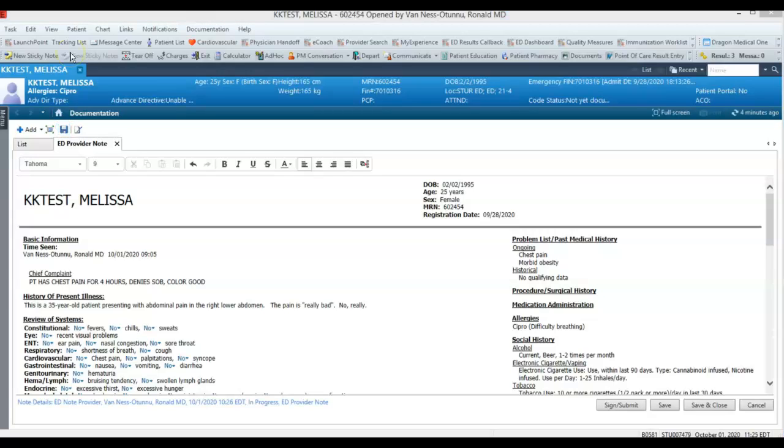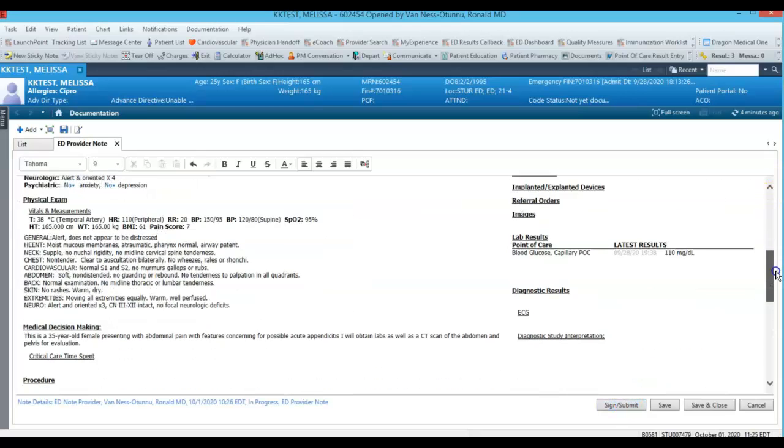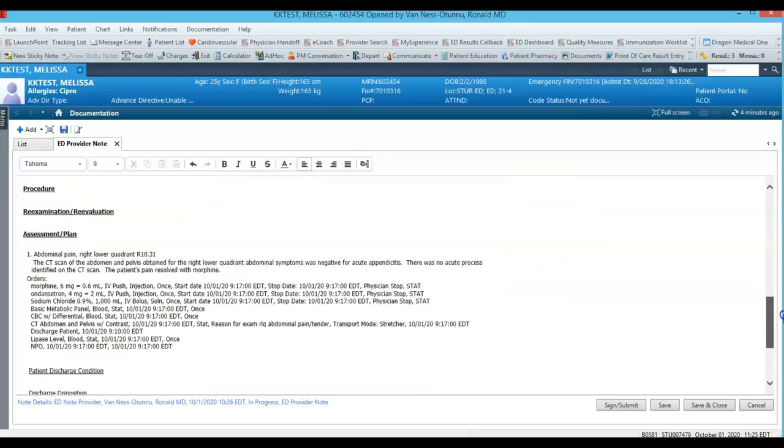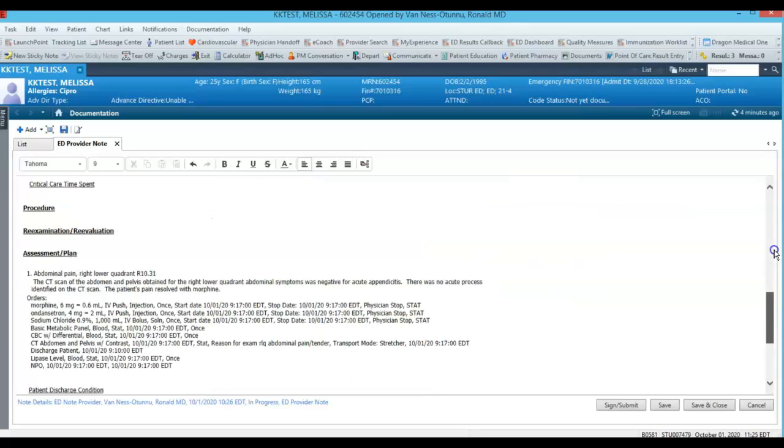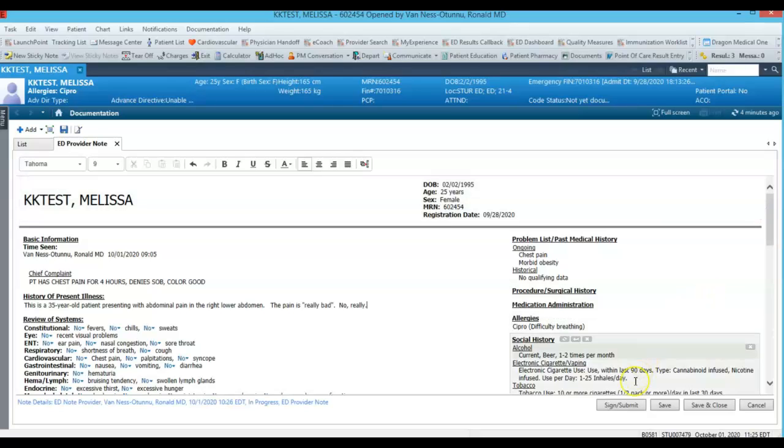Okay, so let's say you're happy with your note, and you've completed your note and all the fields that you filled out are done. Now you can finally sign and submit it. So once you've reviewed it and you've refreshed your screen and looked over everything, and everything is in there as you wish, you can sign and submit it.